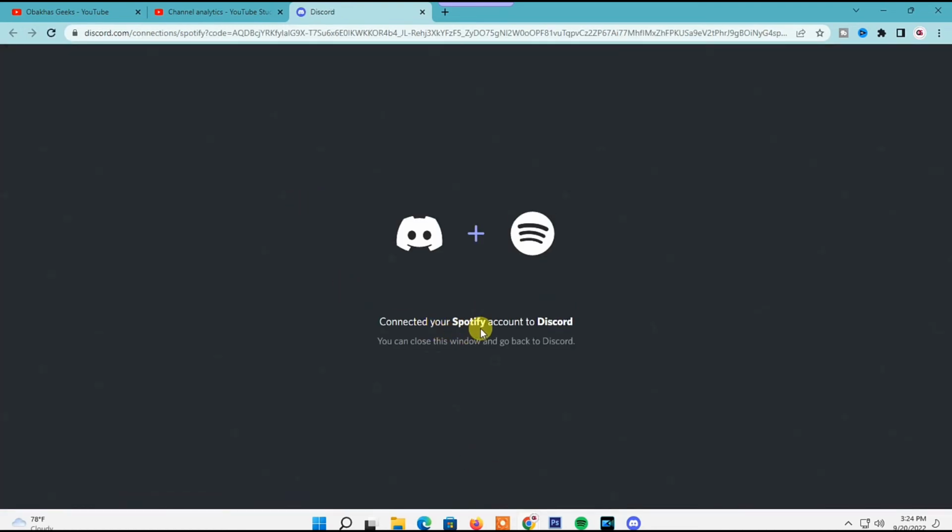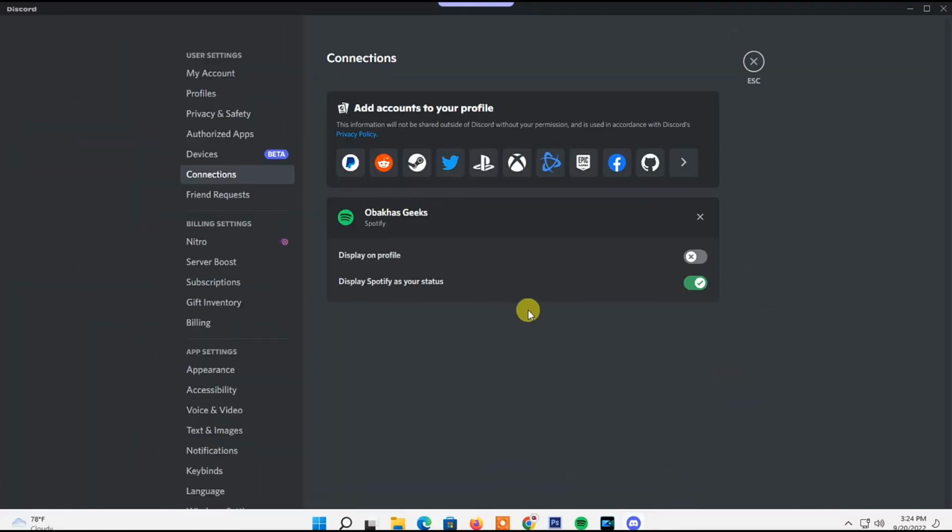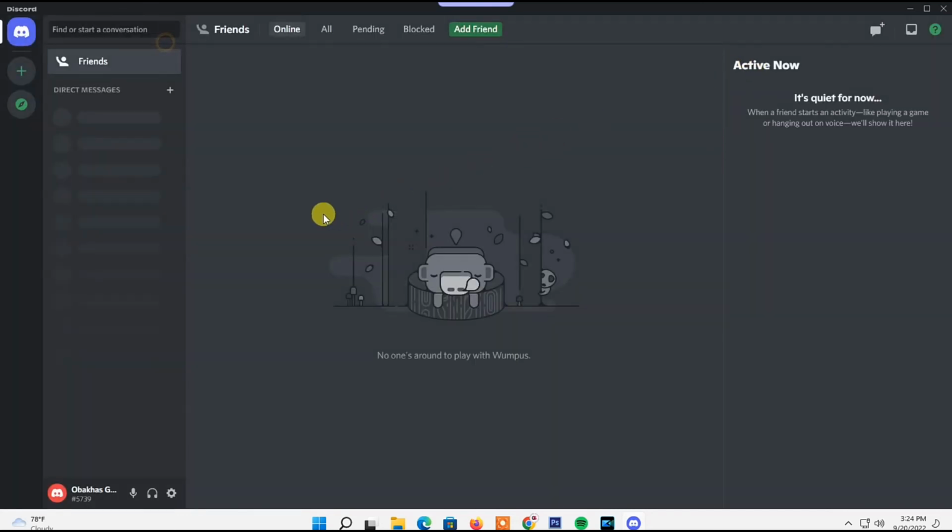Now when you go back to your Discord account, under connection settings, you will see Spotify is added right here. So you can just go ahead and choose to display on profile and display as your status by clicking on these buttons right here. Now from there, you'll be able to use Spotify together with your friends on Discord. So guys, that's how you can connect Spotify to Discord.